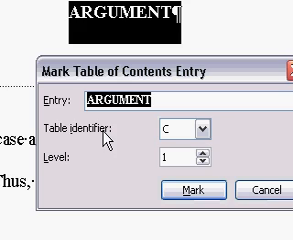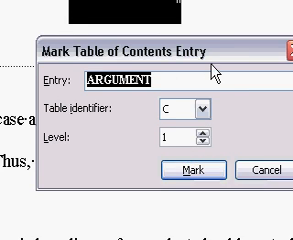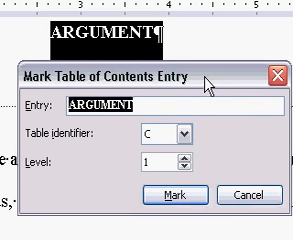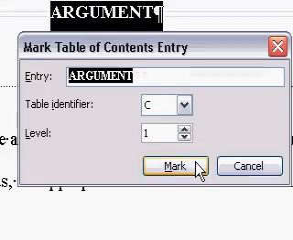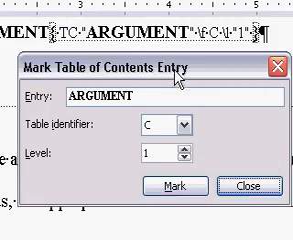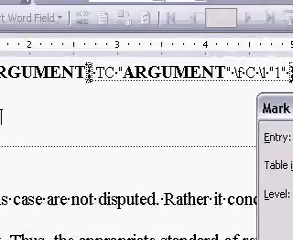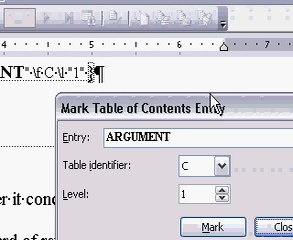Ignore table identifier and focus on level. This is a main heading, so I want it to be level 1. Then I'm going to click mark, but before I do that I want to move that up so you can see what happens. I'm going to click mark and you'll notice that Microsoft inserted some words there. I'll talk about those in a few moments.